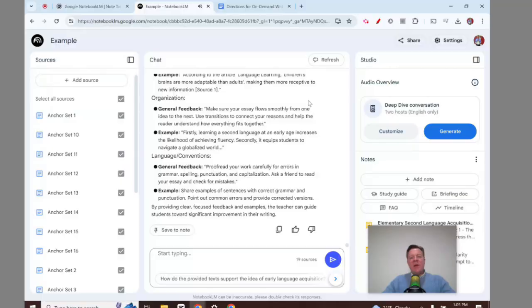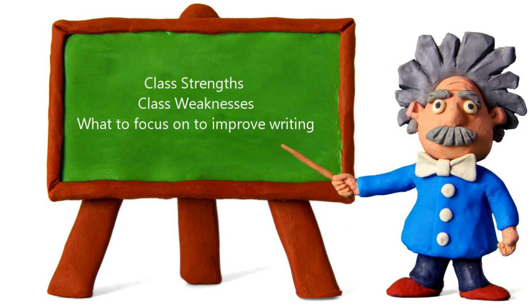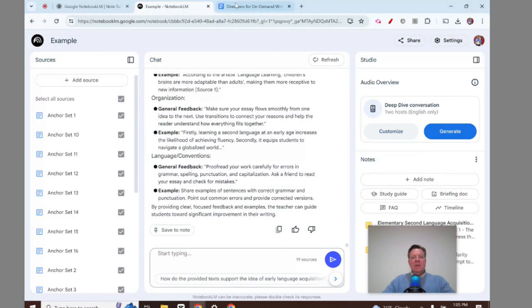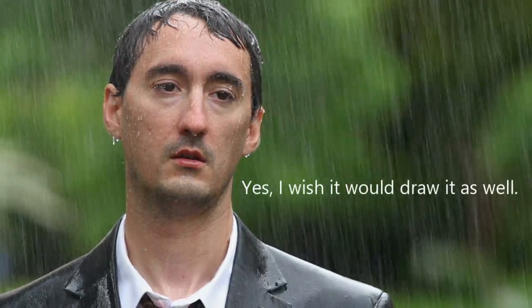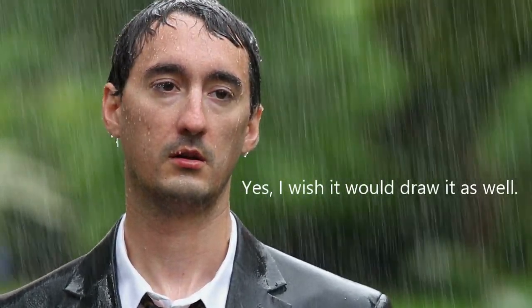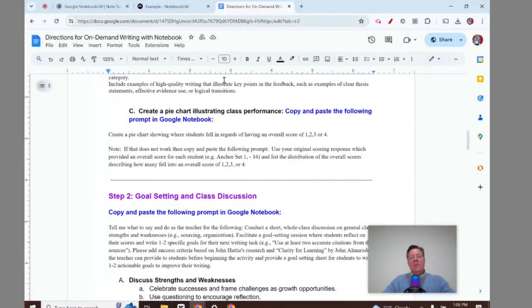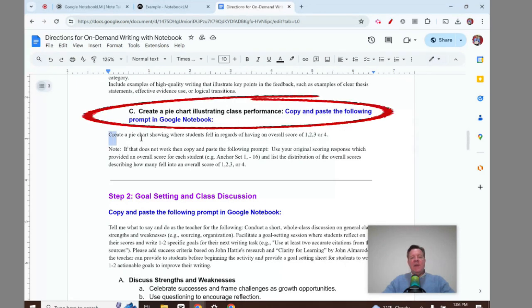Now that we have our class strengths and weaknesses, as well as our teacher focus, it's now time to create a pie chart. So it won't actually create the illustration of a pie chart, but it will give you the information necessary for you to design one. And all you need to do is go back to the instructions in Part C and then copy and paste the following prompt into Google Notebook.